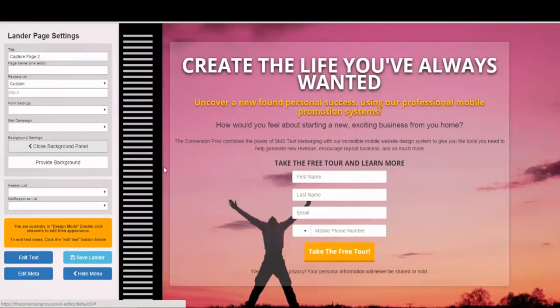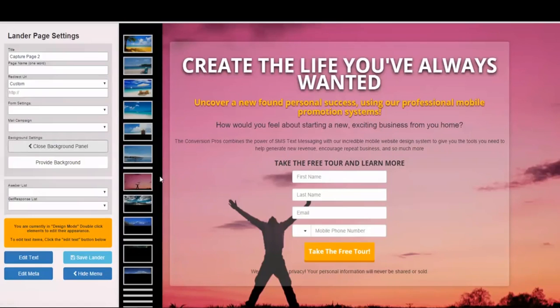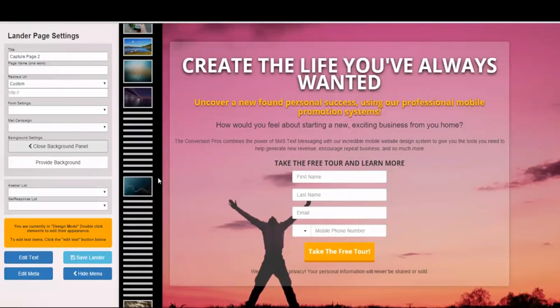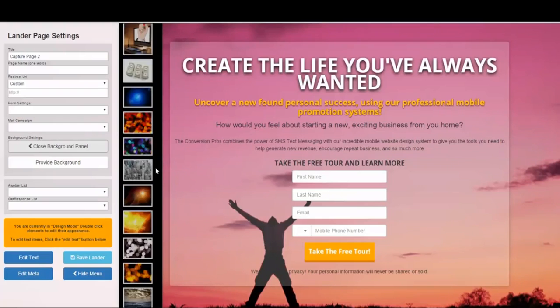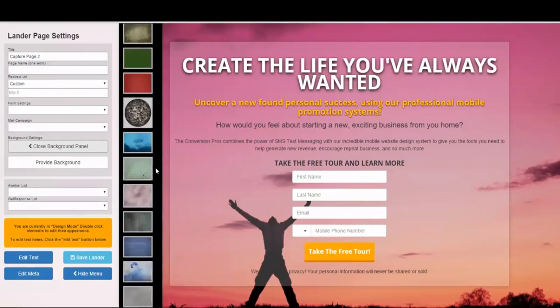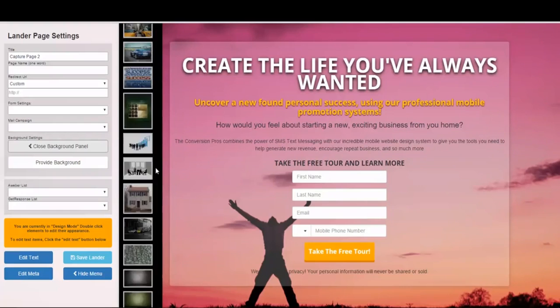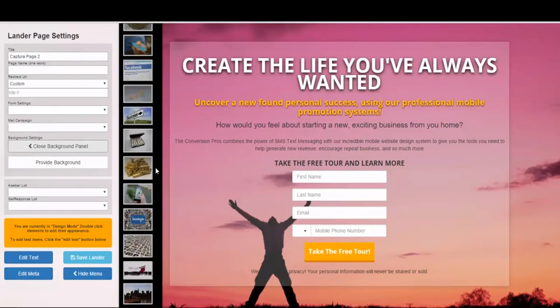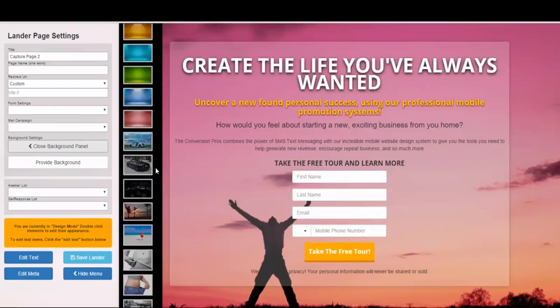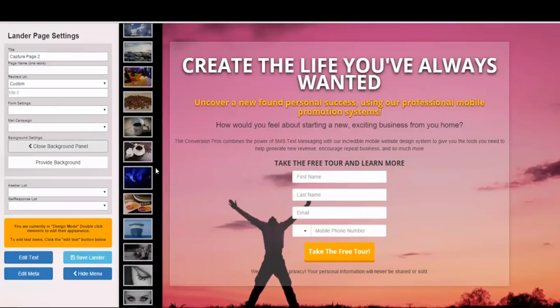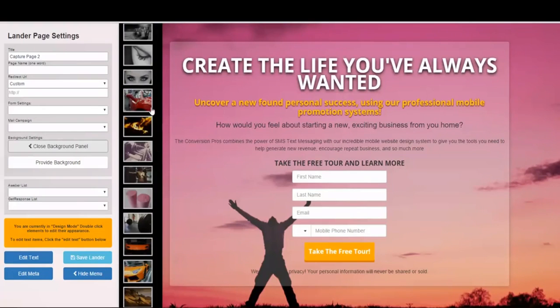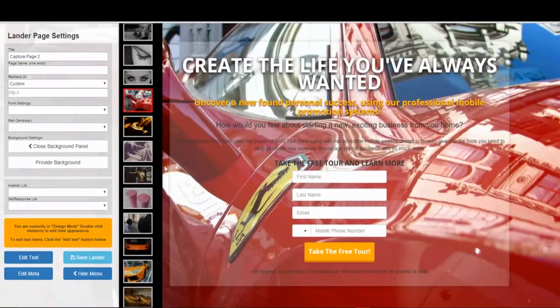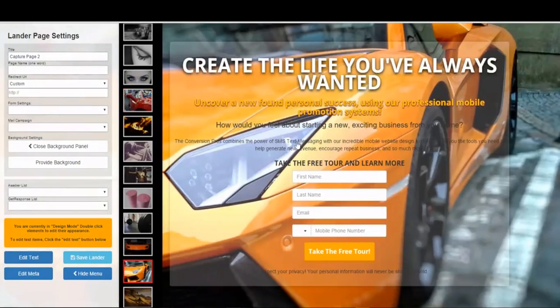All right. So I'm going to click on choose images. We have a nice Ferrari page and a nice Lamborghini page in here. That'll be sufficient for what I'm trying to do here. So I'm just going to scroll down here. We have this Ferrari page that's really hot. I like this Lamborghini page, so I'm going to use this Lamborghini page right here.